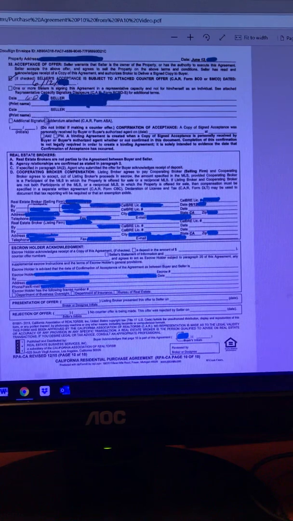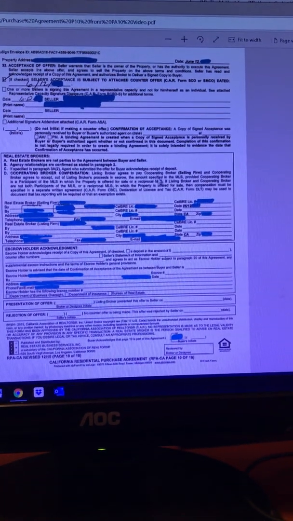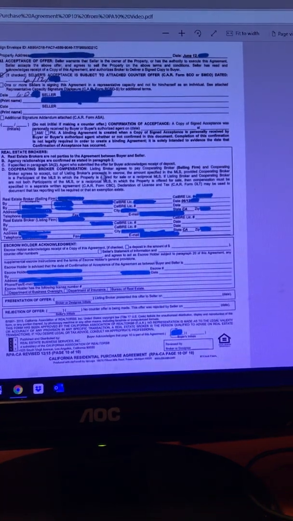And if there's no counteroffer accepted the way it is, then you would send this back to the buyer and have the buyer or the buyer's agent initial confirmation of acceptance and fill in the date and time that they received confirmation of acceptance.